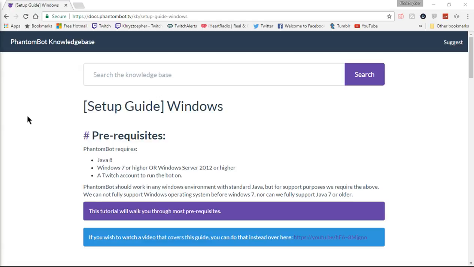Right here we are on the documents page, the knowledge base for the setup guide. This is for the Windows version. This is what I use. If there are other versions out there, you will have to go back and take a look. I believe there is a Linux and a Mac setup guide as well.